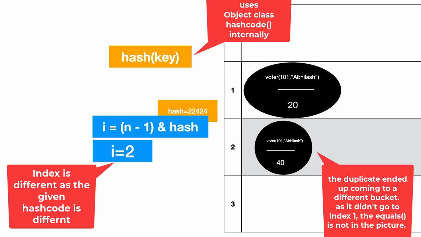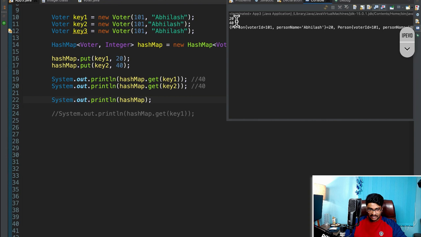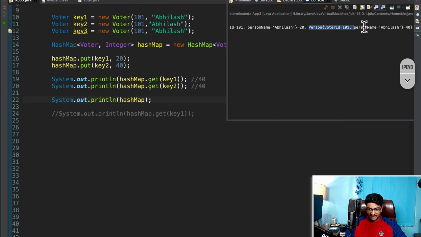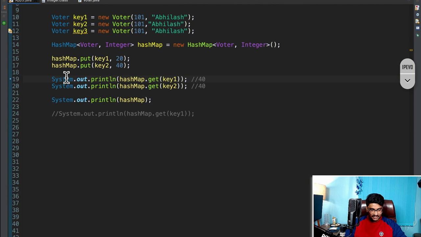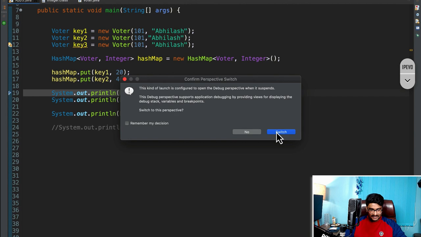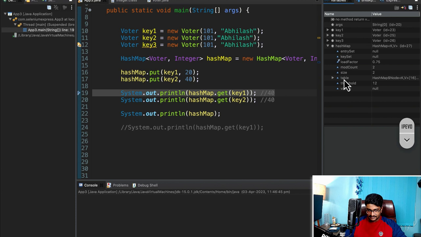If I'll be running this application, you're gonna be seeing there are a couple of entries here, and 20 and 40 we're getting, and we are having two insertions. And you're gonna be seeing, if I'll be putting a breakpoint here, by the time I'll be debugging this application, till line number 8, there will be two insertions in my hash map. There will not be any one insertion. If I go to the hash map, if I see the table here, you can see two objects. Right now, you can see there are two objects.